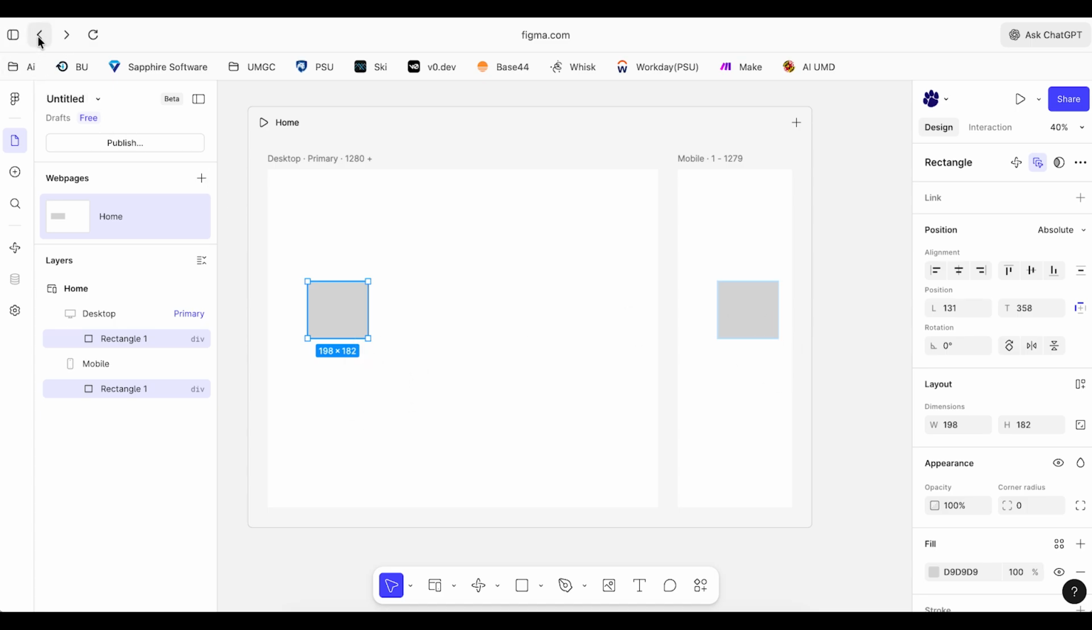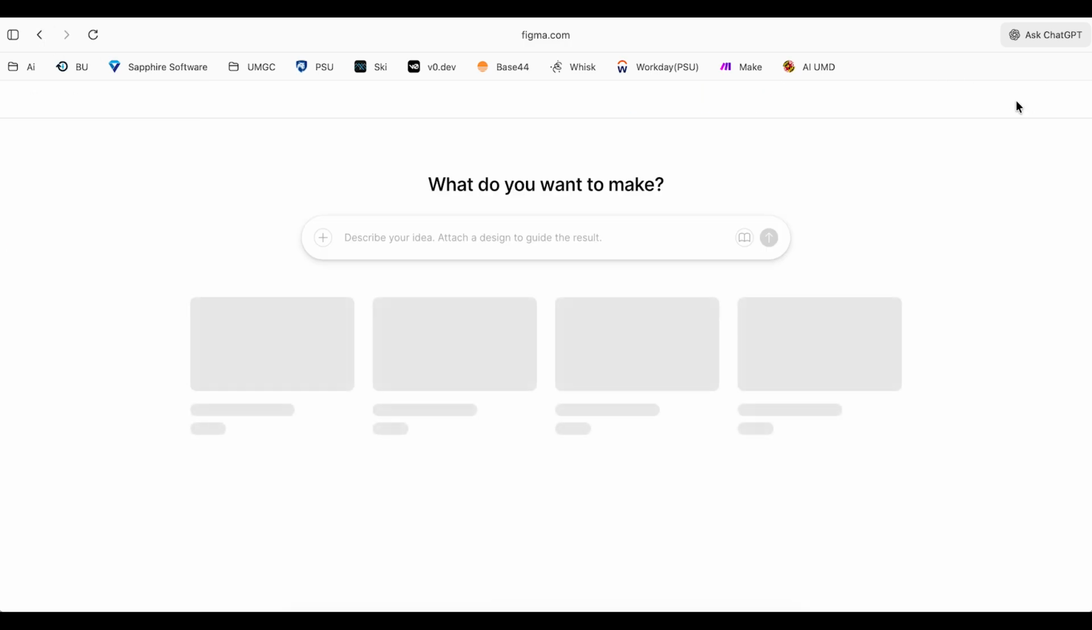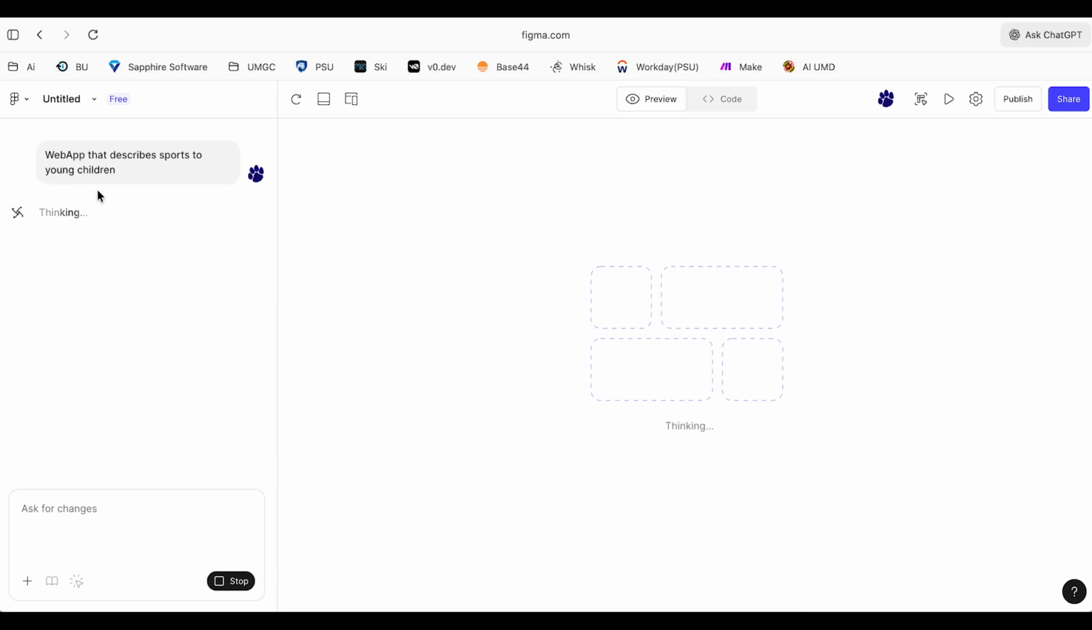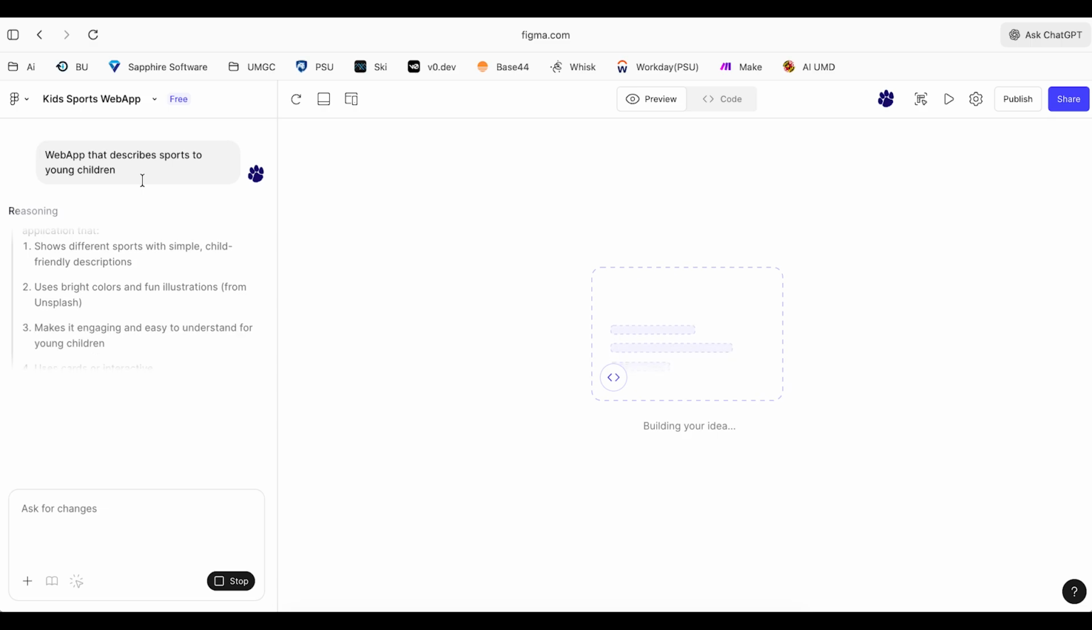Of course, just like everything else on the planet, we have Make. Okay, and if you go to this Make, it says describe your idea. This is what you think it is. It's an AI generator. So you can do a web app that describes... Okay, this takes a while. It just does it for you.